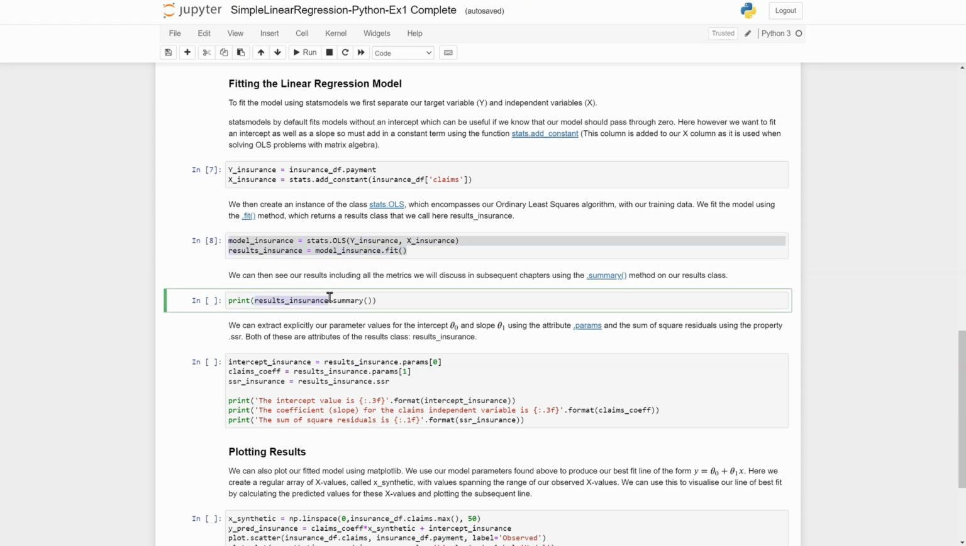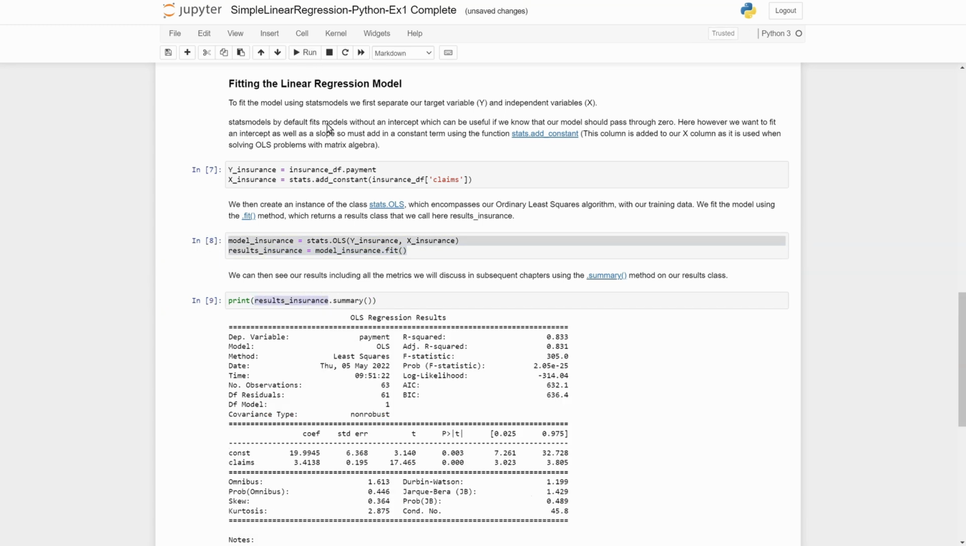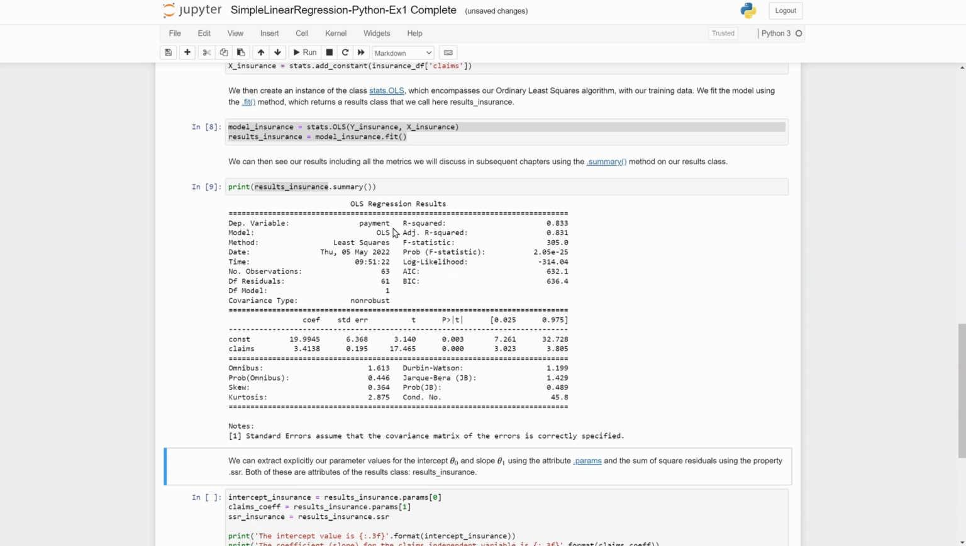We can print the results of this model by running the next cell, and there we see all the coefficients, parameters, and metrics that are going to help us evaluate that model. We see the coefficient for claims is 3.4, meaning that for every additional claim we make, we expect an increase in payments of 3.4. Our R-squared says that our inputs account for about 83% of the variation in our data.